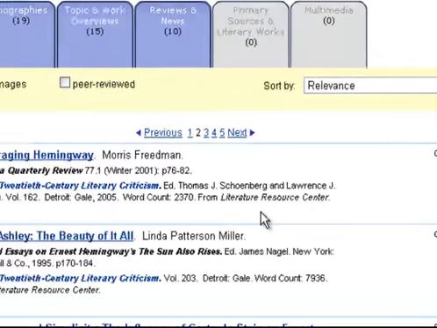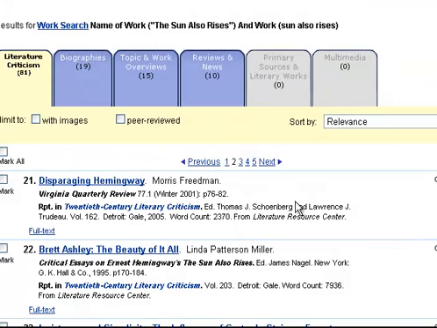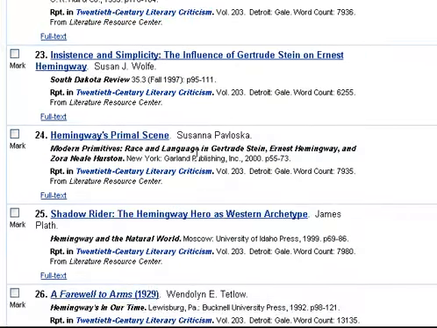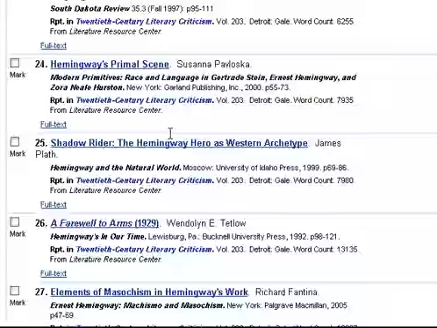I have a lot to pick from, so I'm going to be really choosy before I start just digging around. So here's one. This one says critical essays on Ernest Hemingway's The Sun Also Rises. This would probably be a very good match for me to start with. I'm going to scroll down and look for some others too.